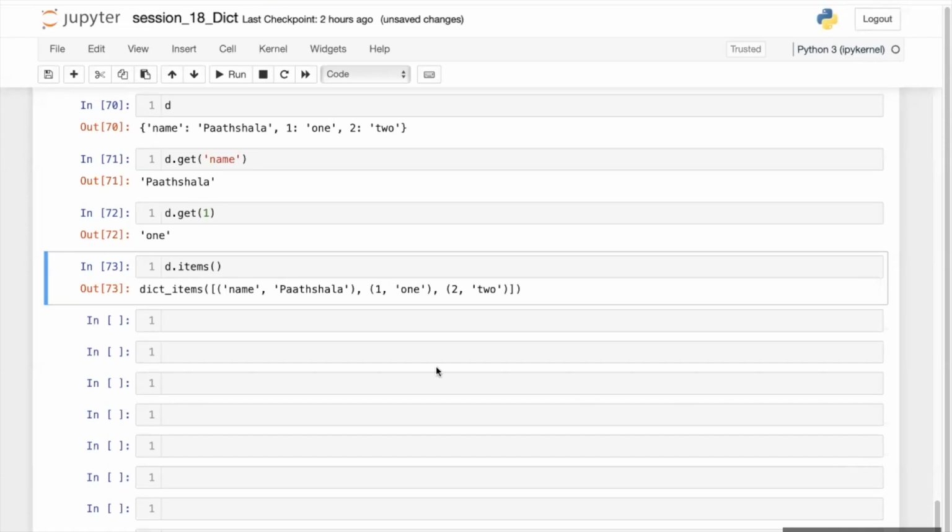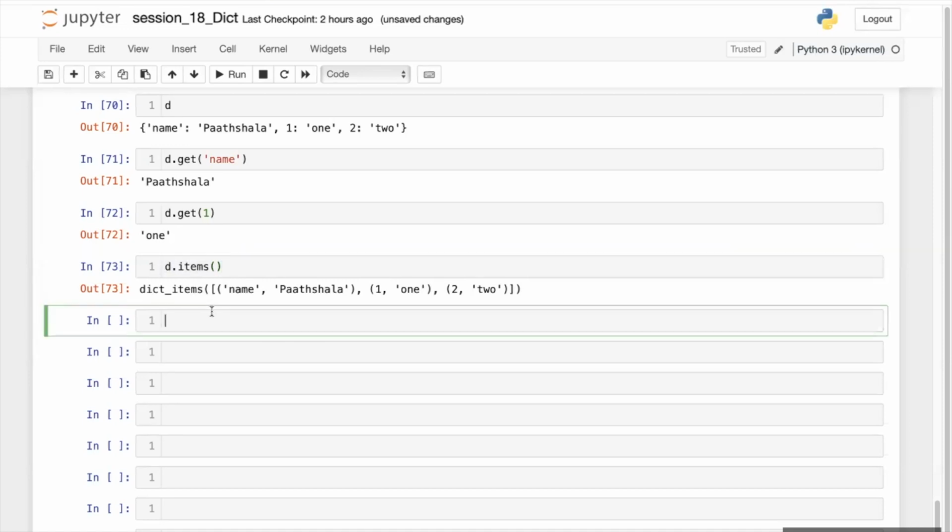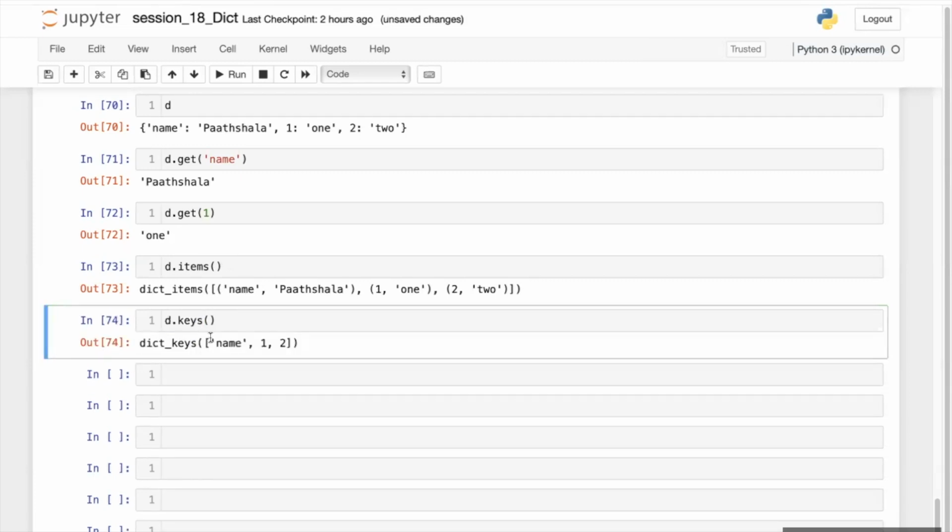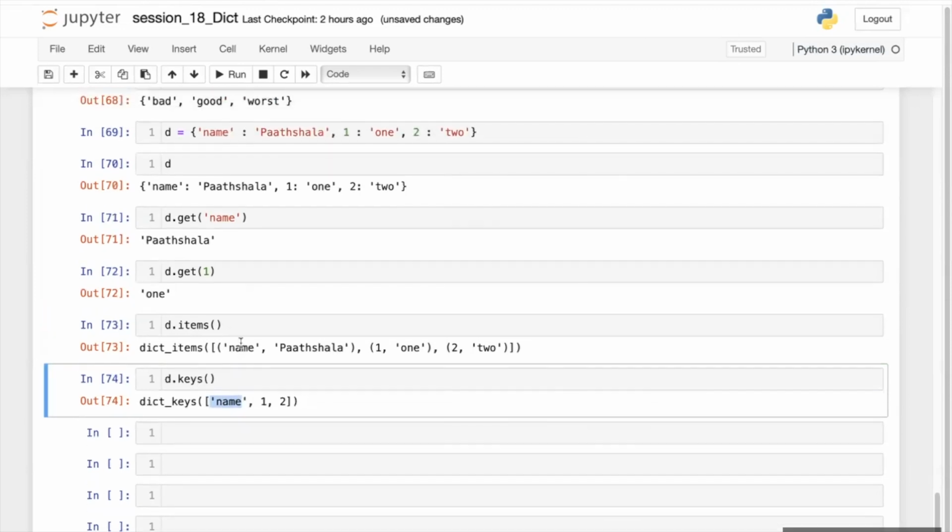Now, this is if you want to access the items. If you simply want to access only, let's say, keys, what can you do? Simple, you have to write d dot. If you press tab here, you will get all these things that you can do. So I want keys. If I simply do this and run it, I will get only the keys. What are the keys here? Name, 1 and 2. These are the keys here.